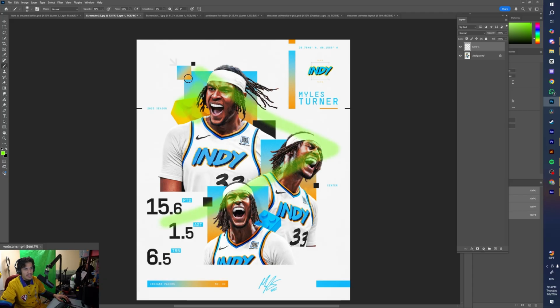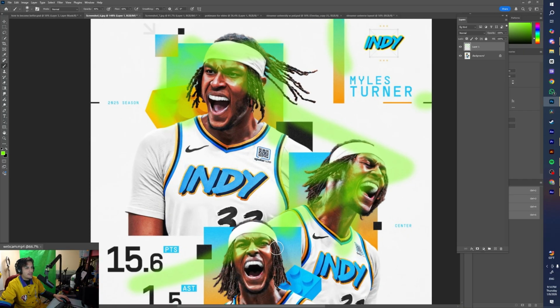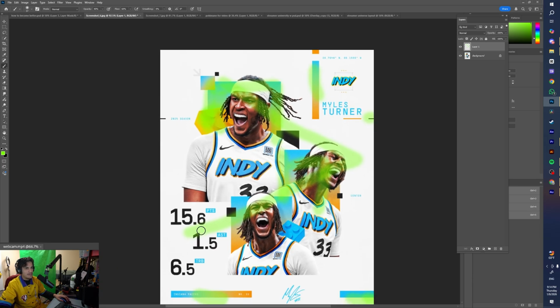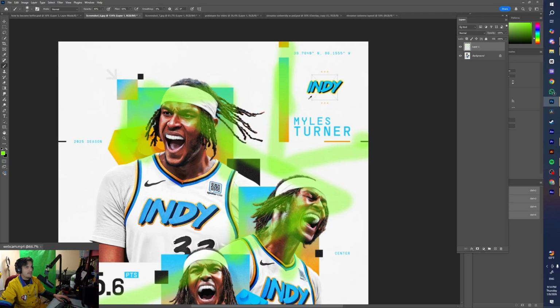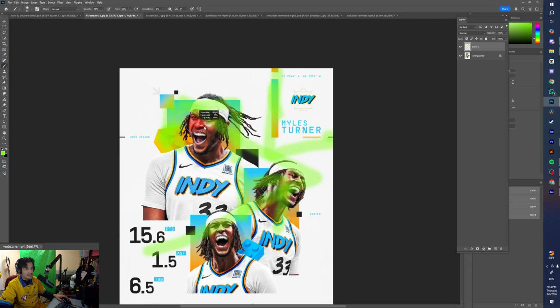Another thing is that he has, like I said, the rectangle behind each subject with the gradient map with the colors of the Pacers. Same thing right here. You can see he uses gradients on pretty much every single rectangle besides these few ones here. Lego bricks with the same colors. Text up here, he's got his name.